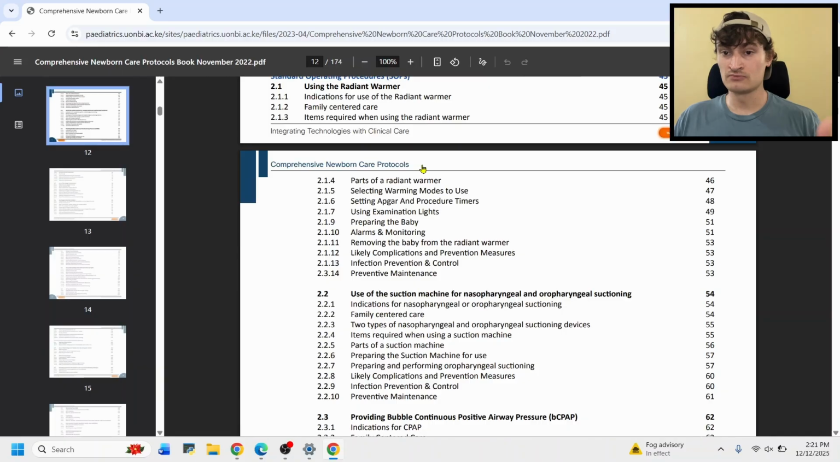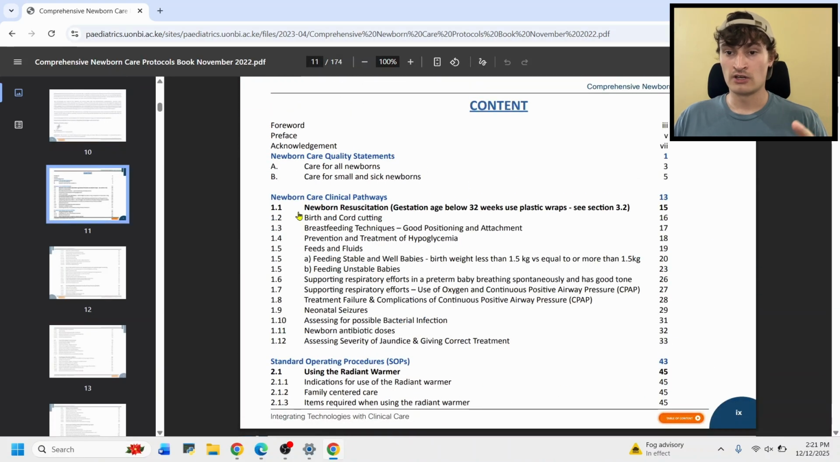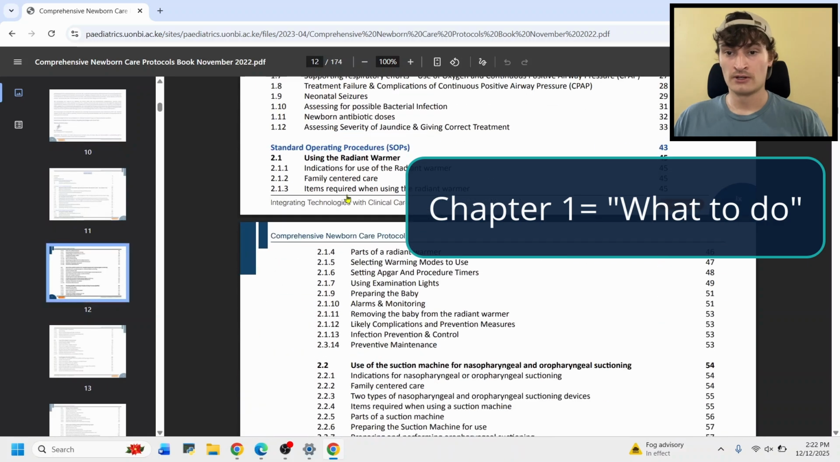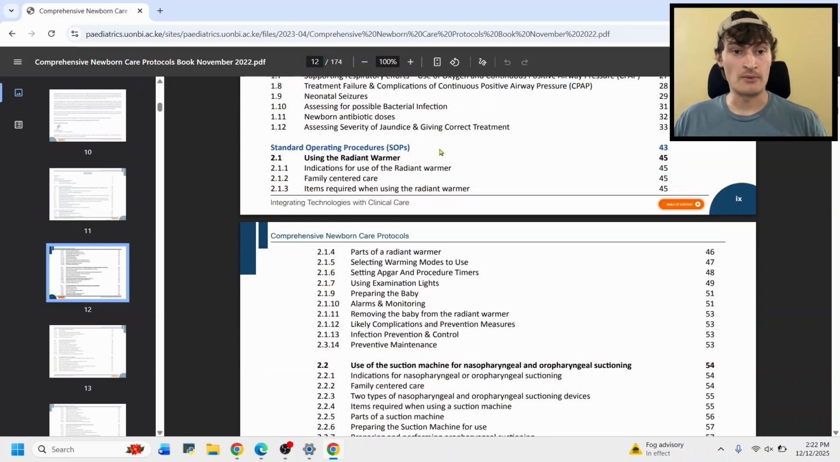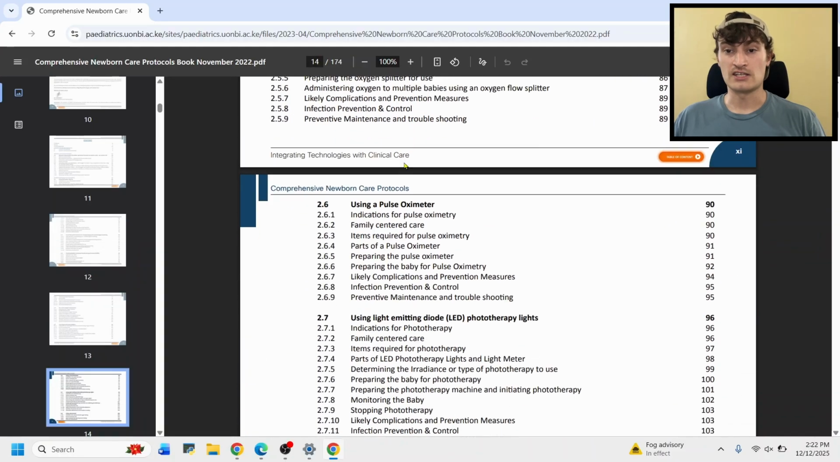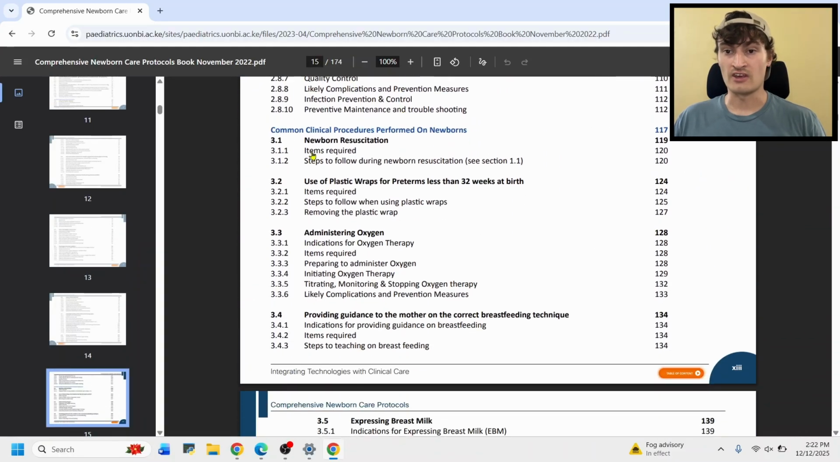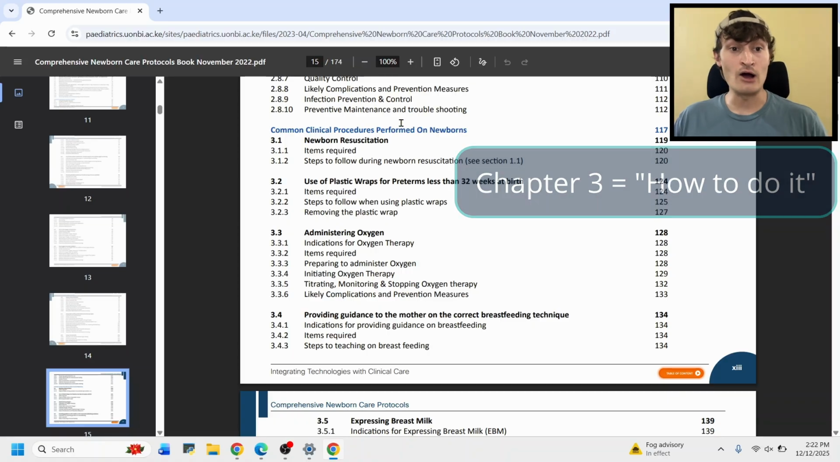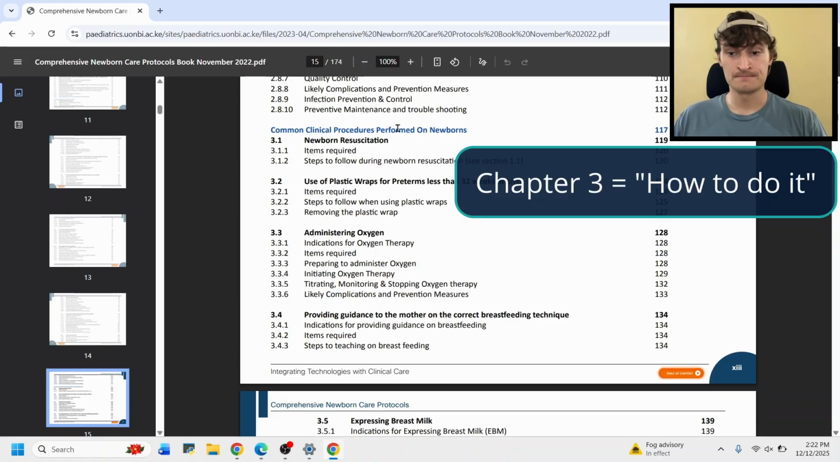Again, just recapping, section 1, newborn care clinical pathways, is the what to do. Section 2 is the standard operating procedures, that is how to use the equipment. And then section 3, the common clinical procedures performed on newborns, is the how to do it section, okay?